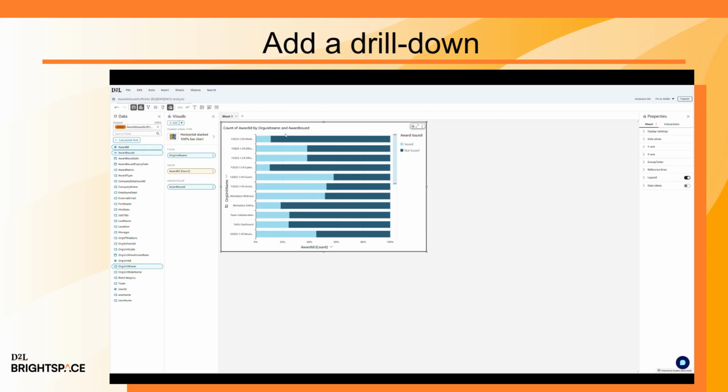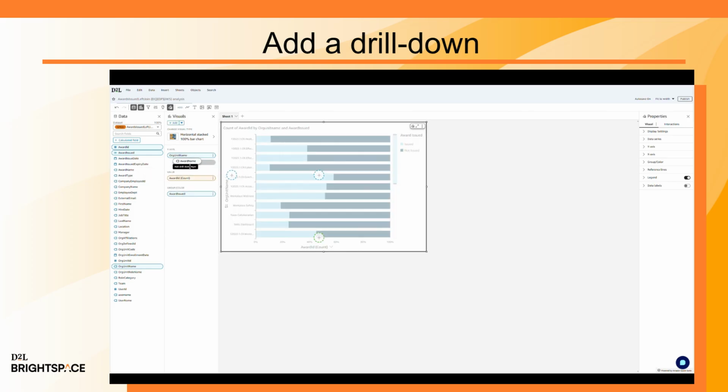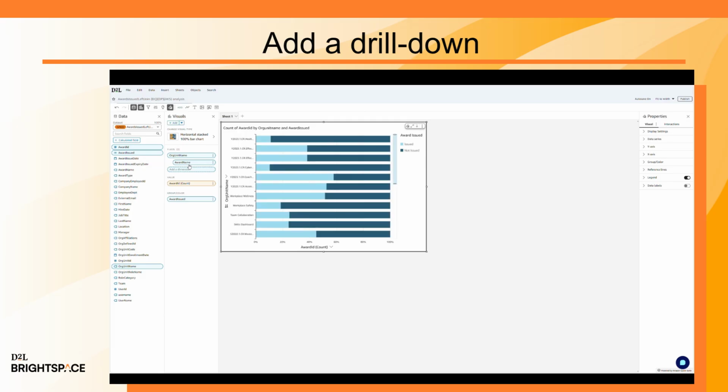To enable drill down, drag the desired field from Data on the left. Position the dragged field above or below the existing field based on where you want it to be in the hierarchy you're creating. In this example, we're dragging down Award Name under Org Unit Name. To remove a field from the hierarchy, choose the field and then choose Remove.